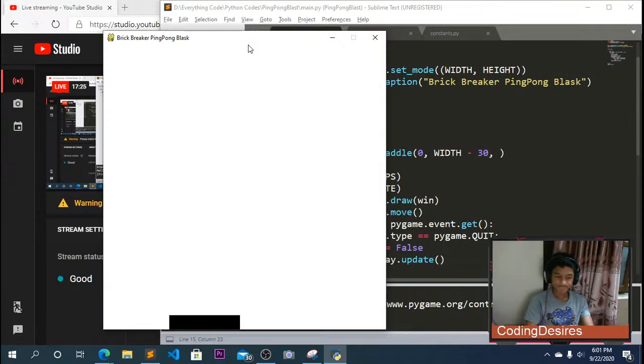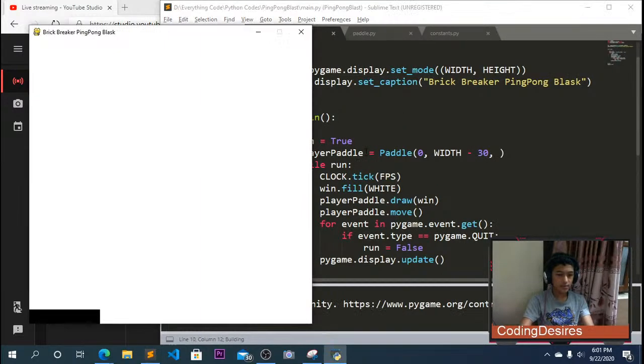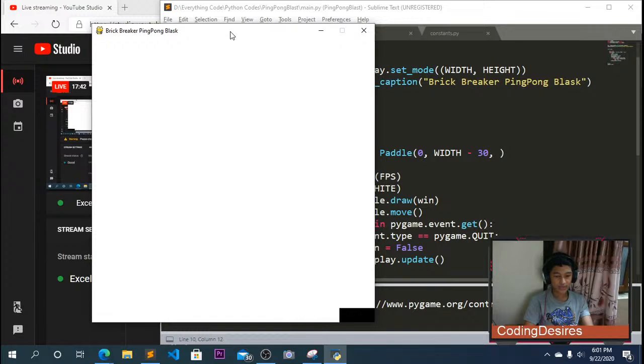We have our paddle moving. Maybe we should change the velocity to like 16 or something, and that should be it. Our paddle is now moving smoothly, but we don't want our paddle to go off the screen, right? That would not be nice.